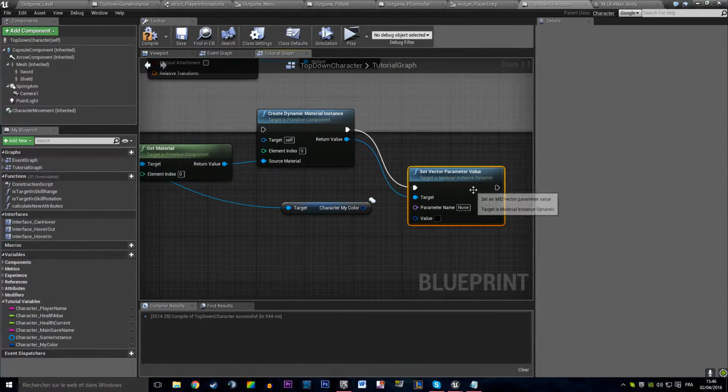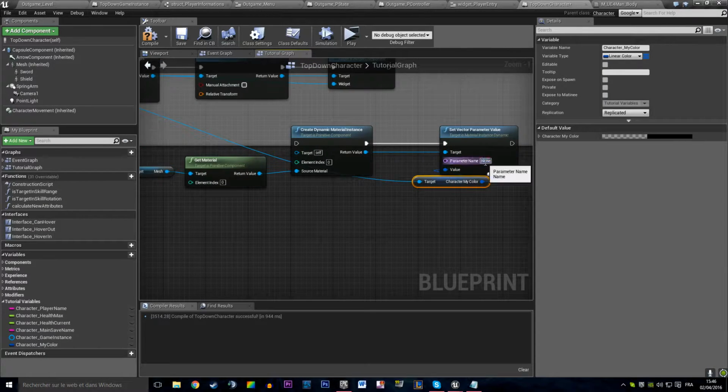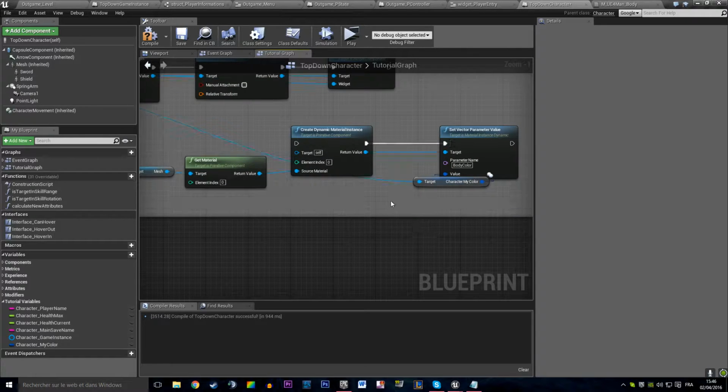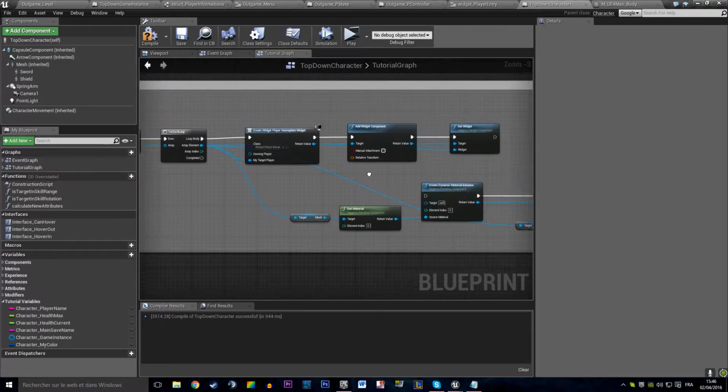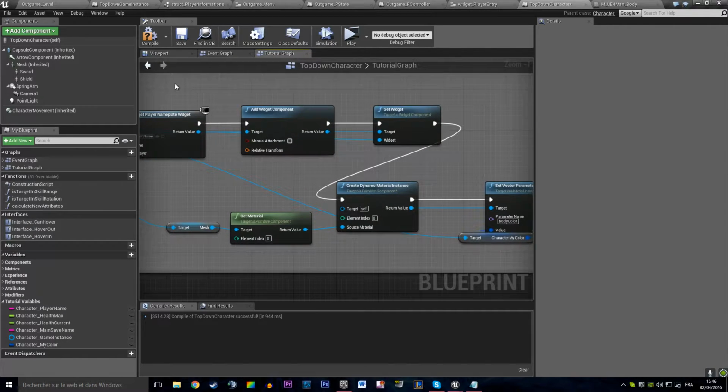I just needed to get the set vector parameter value, to plug my color in that, and to say the parameter name is body color. So it's going to change dynamically the color of the players. So we're going to do that after the set widget node. And I think we can try it out.